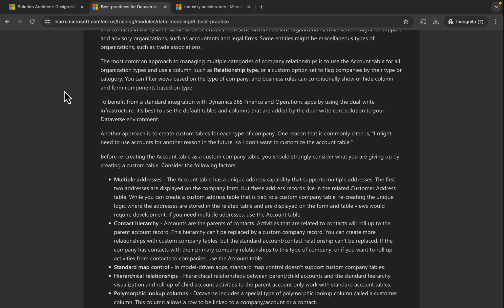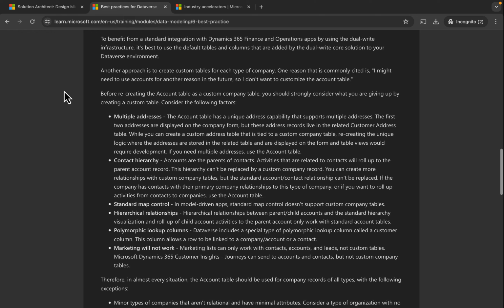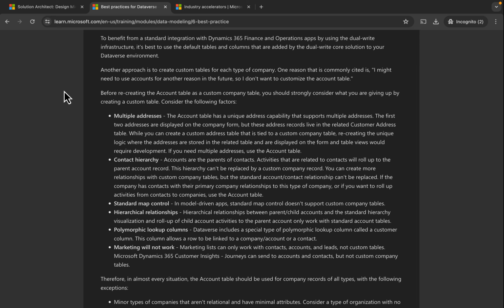The most common approach to managing multiple categories of company relationships is to use the account table for all organization types and use a column such as relationship type or a custom option set to flag companies by their type or category. You can filter views based on the type of company, and business rules can conditionally show or hide columns and form components based on that type. To benefit from a standard integration with Dynamics 365 Finance and Operations apps by using the dual-write infrastructure, it's best to use the default tables and columns that are added by the dual-write core solution to your Dataverse environment.